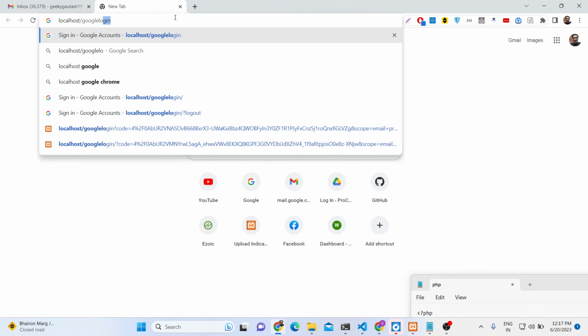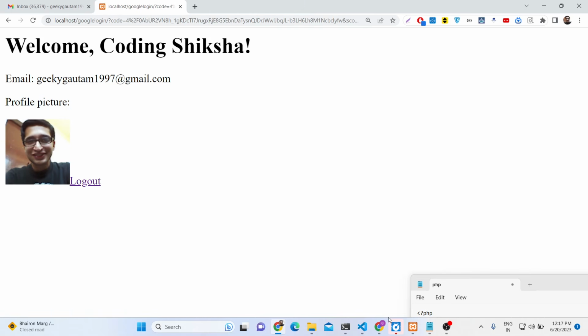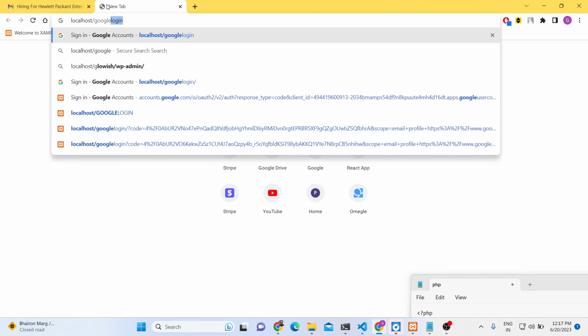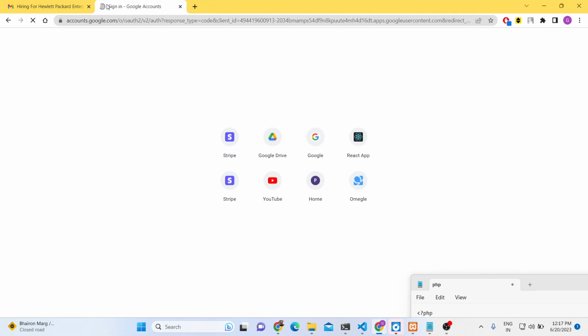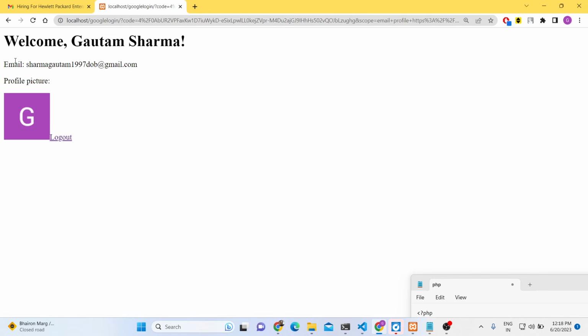So if you now go to localhost Google login, you will see once again you will be able to log in here. The same goes for every account, guys. So I can do it for any account. Once again we need to select your account, and once again it will display the same information like this.